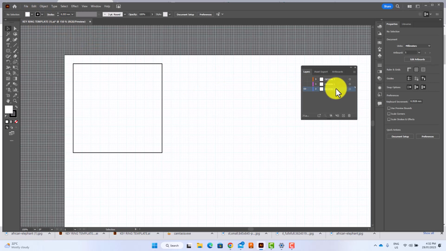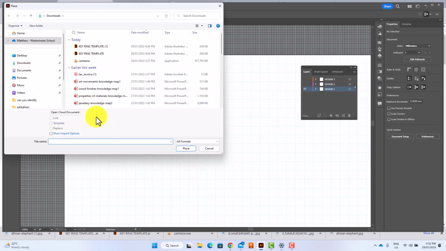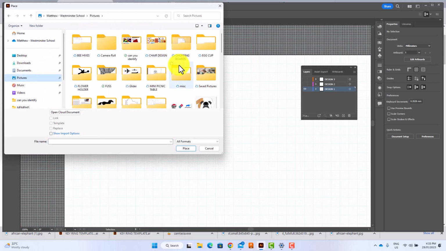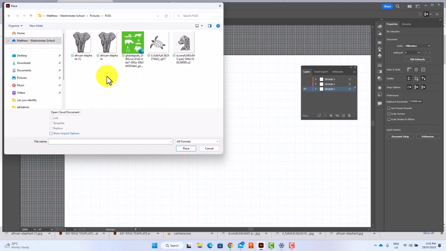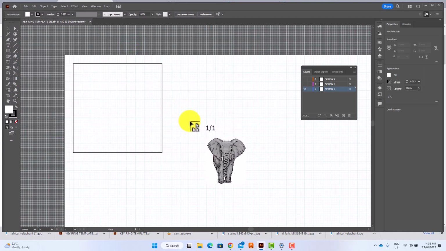So let's open up our file then, and you need to make sure that you're on the correct layer, design 1. Then we go in and we place the image. Place. Now, where did we put it? We put it in pictures. I created a file. The file was the FUS folder, and there's my African elephant, and I place it in.